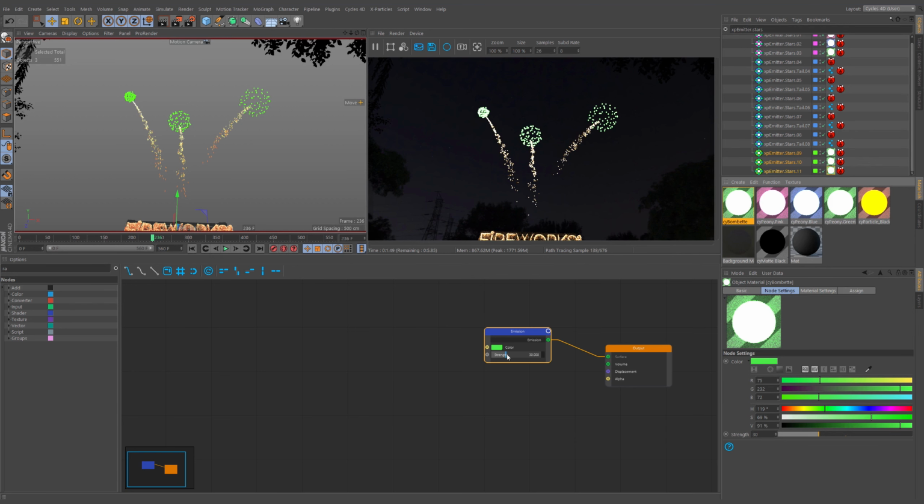And now we can just make sure that that's the correct material. We could just change this color just to test it out. There we go. That's updating nicely.